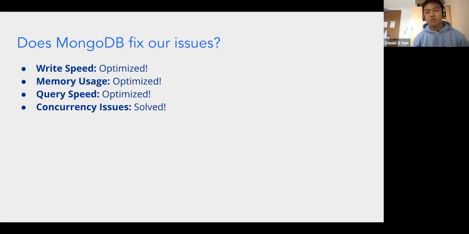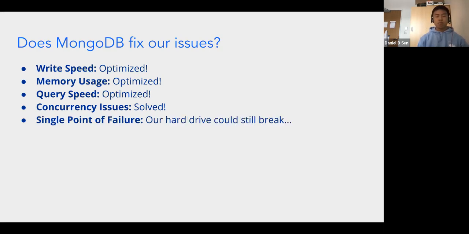So MongoDB is great. There's a lot of really smart people working on this piece of software. And so write speed, memory usage, all these things are optimized. One thing you might be thinking about is, what about failure? Like what if the hard drive that we're writing on breaks?